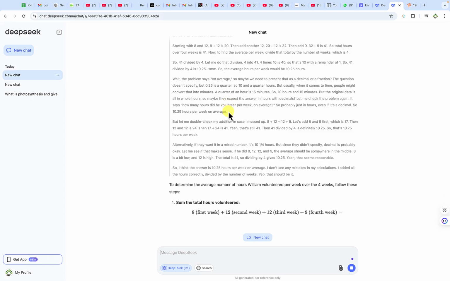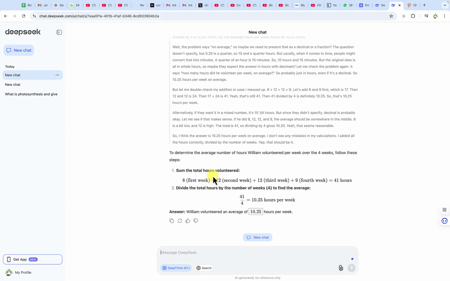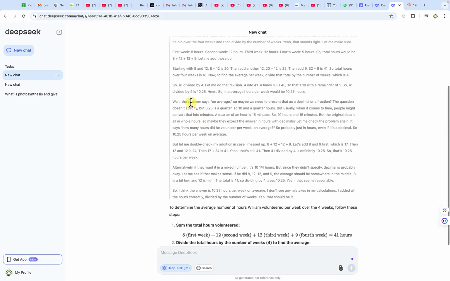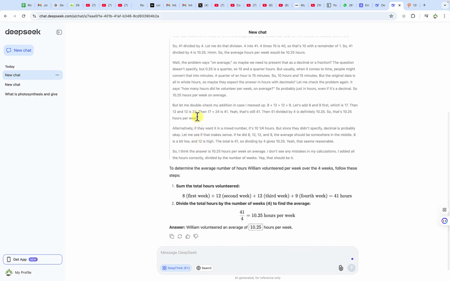So you can see now, it sums the total hours volunteered, and then this total is divided by 4, and it gives us 10.5. Here it just gives us the detailed breakdown of what is expected, and it's even double checking things, and at the end it got 10.25, which is correct also from here. So the answer is 10.25, which is very nice.